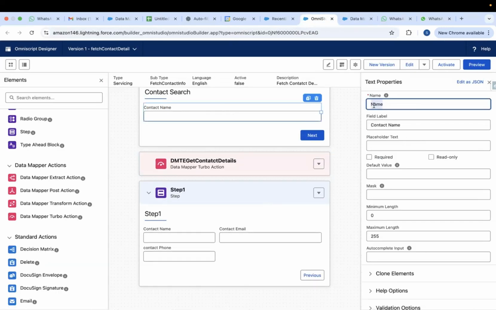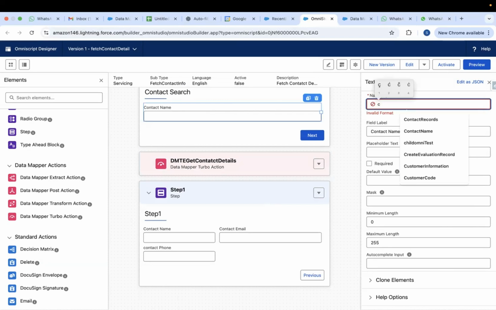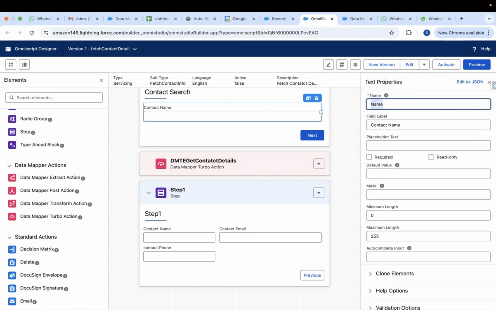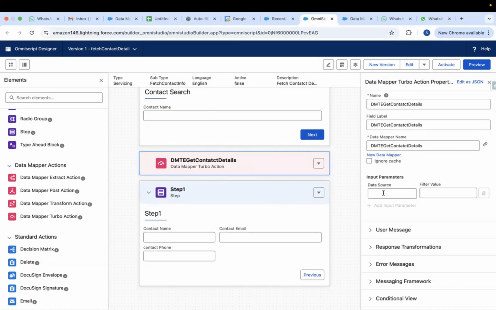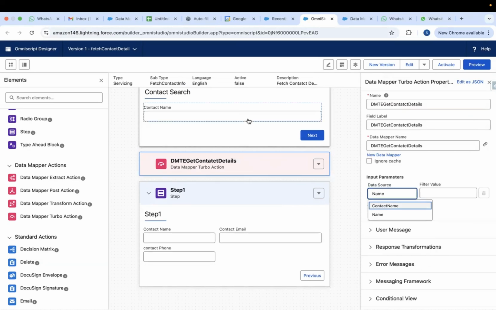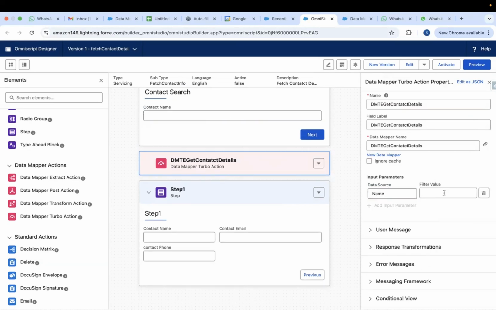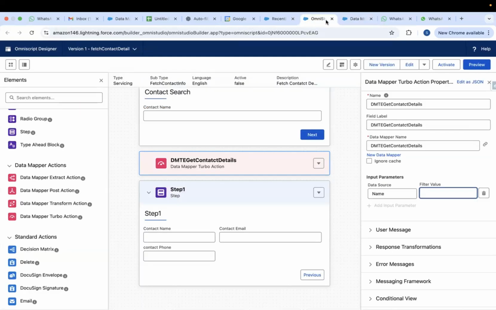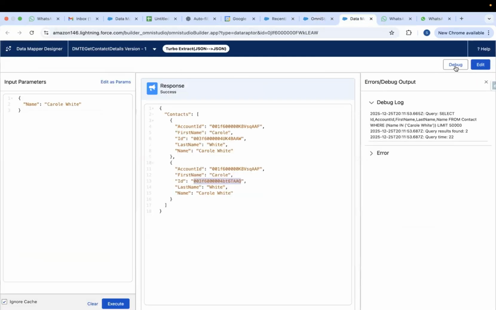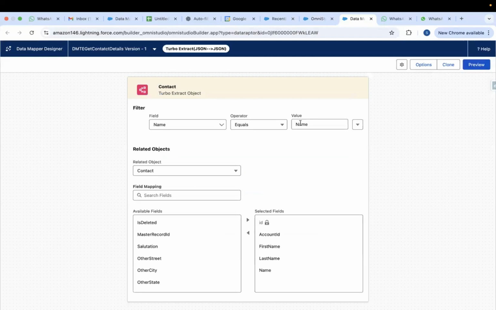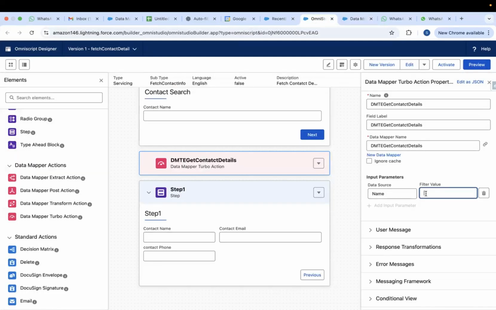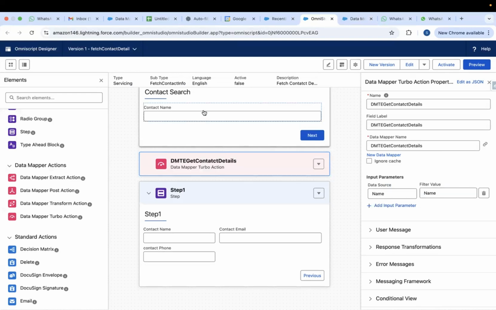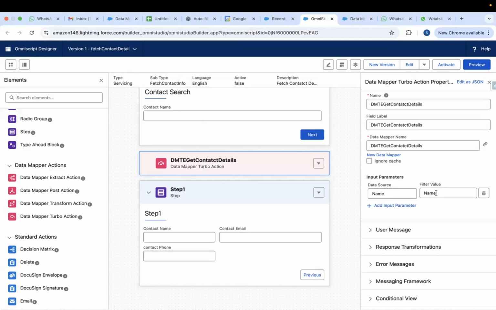So we are putting this data source as name, meaning this name. And what is the filter value? The filter value we have also given the same thing here. In the data mapper, when you go there, we are giving the name only. So whatever value you fill in here, it will go to this picture.